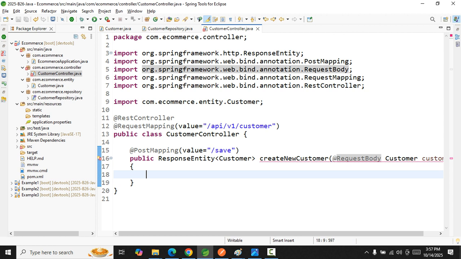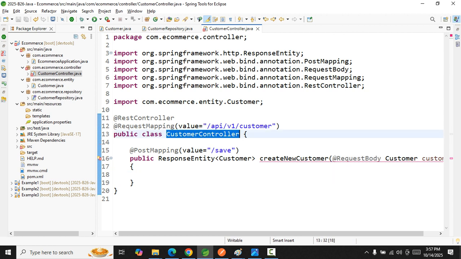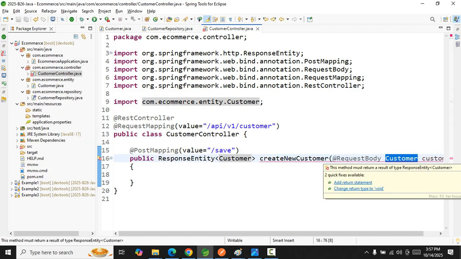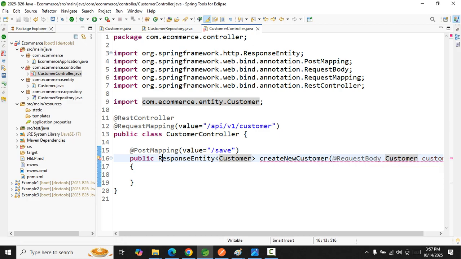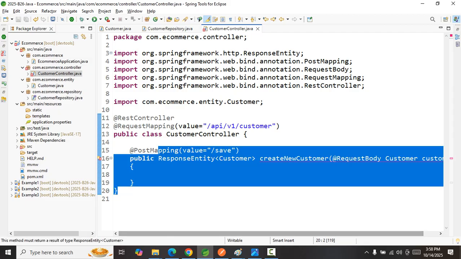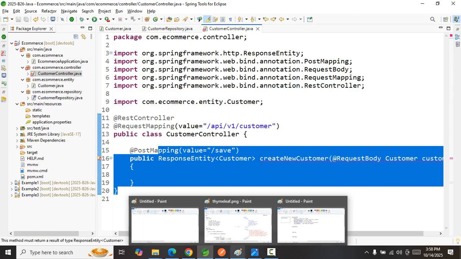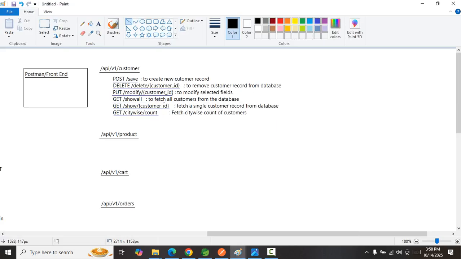Now here my code will store the data into the database. We have a choice whether to proceed in the controller to store the data into the database, or redirect the data to a service layer, and the service layer will handle the database transaction. It depends on the coding pattern you follow. Second, like post mapping, there are multiple APIs: delete, put, get.